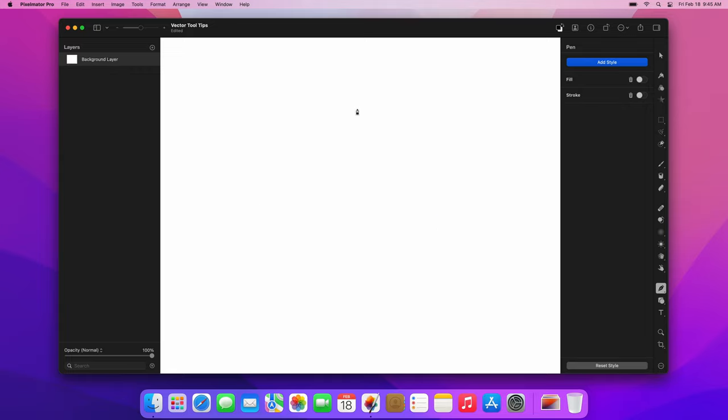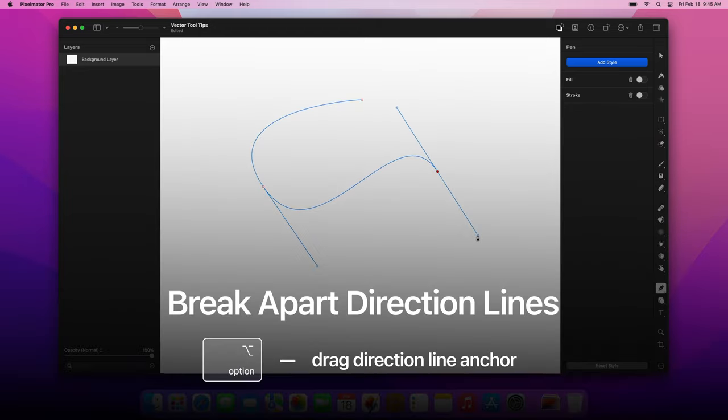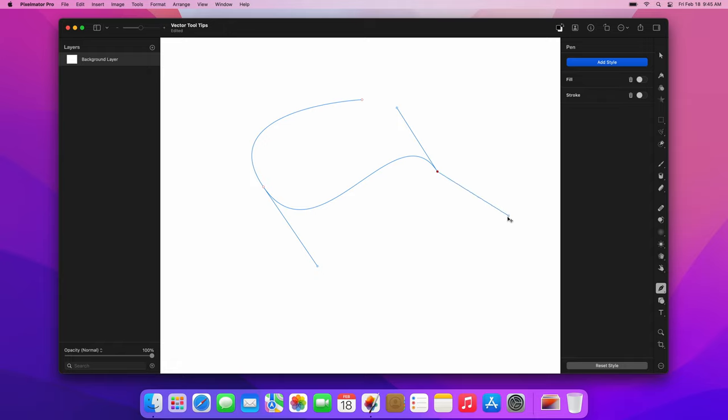Another thing you can do is separate the direction lines of a smooth point. To do that, drag a direction line while pressing and holding the Option key. If you'd like to join the direction lines back together again, release the Option key. And if you want to finish editing the point while keeping the direction lines separated, make sure to keep holding the Option key until you release your mouse. All these things might seem a little complex at the moment, but simply try out each of the modifier keys, Option, Shift, and Command, while you draw, and after a while, you'll start using them intuitively.